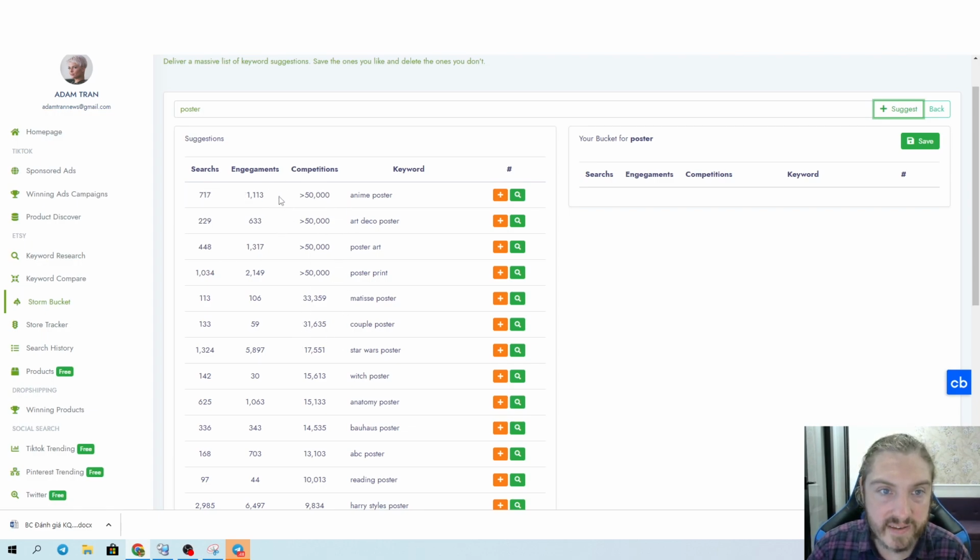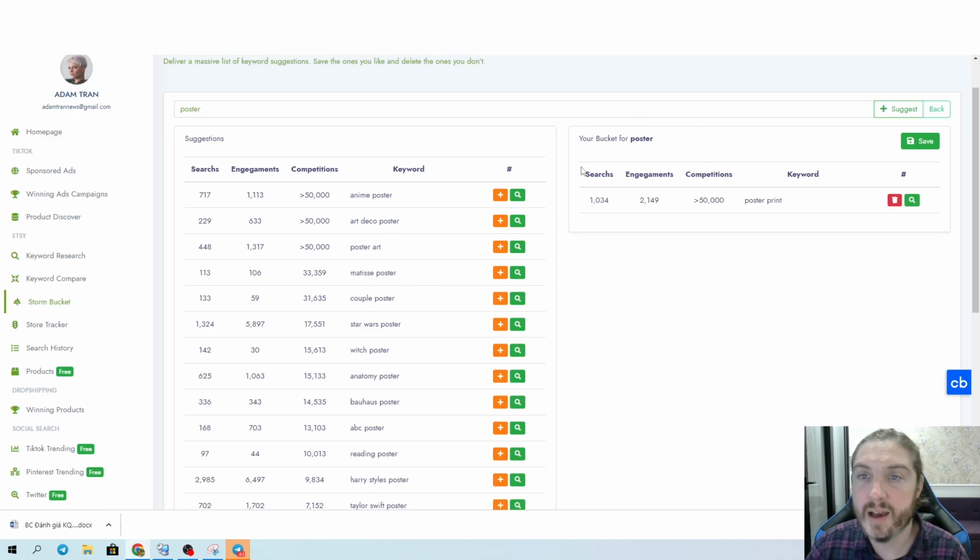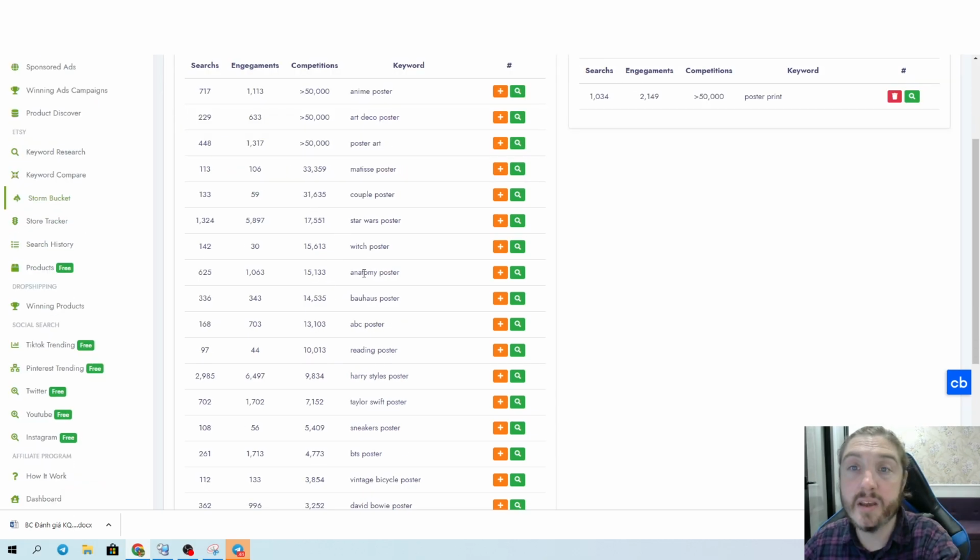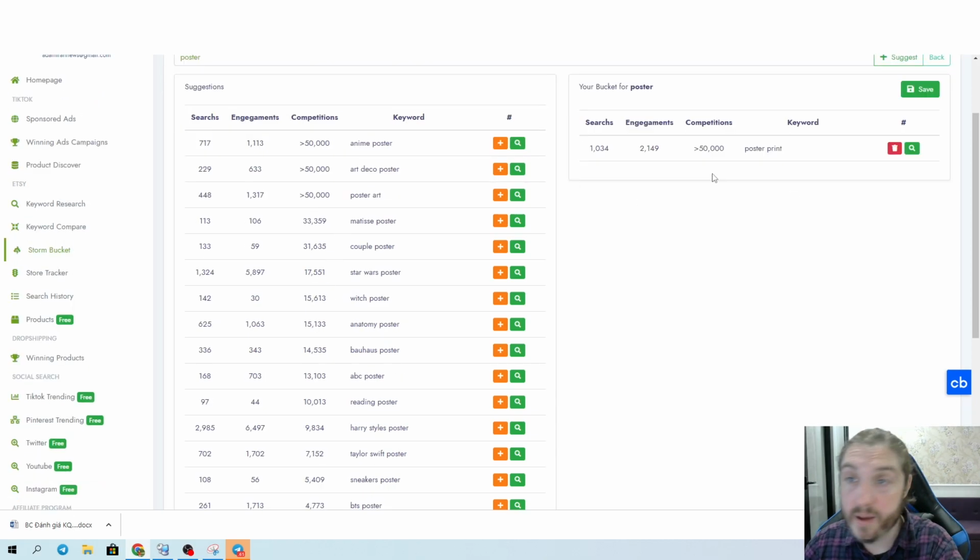So straight away we can see that this one here, poster print, very good keyword. It has good searches, over 1,000 searches, 2,000 engagements, and 50 competitions. So this seems like a really good keyword. So I'm going to push the plus, and it will add it over here to my bucket. So the bucket is your keyword. So this bucket is for poster, and then this will save all of the keyword ideas that I select from here, and keeps them there for me.